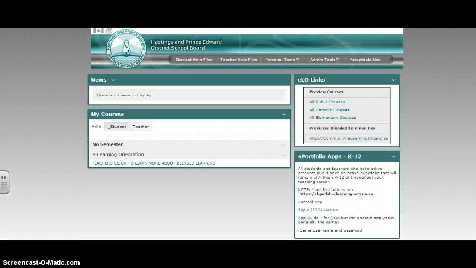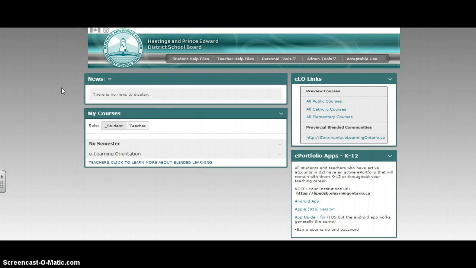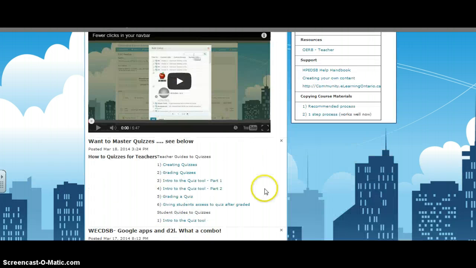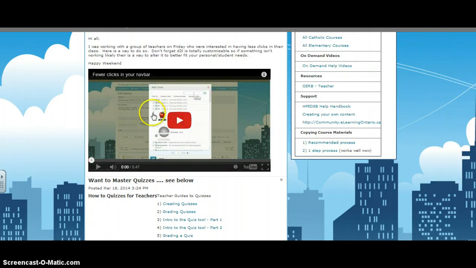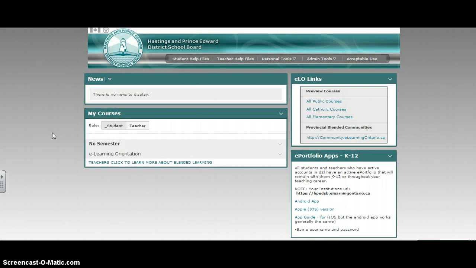Once you've logged in, you're going to see a couple of things. So one, under student, is this teachers click to learn more about blended learning. So there's a whole bunch of sort of provincial updates that happen there, that you can keep track of, sort of new integrations. I know you're a math guy, so there's some stuff around gizmos and homework help and that sort of thing that you might be interested in if you come into the news and have a look around there. And sometimes there's videos posted on things that you can do. So it's just sort of a good spot to find out more information about the sort of provincial perspective.